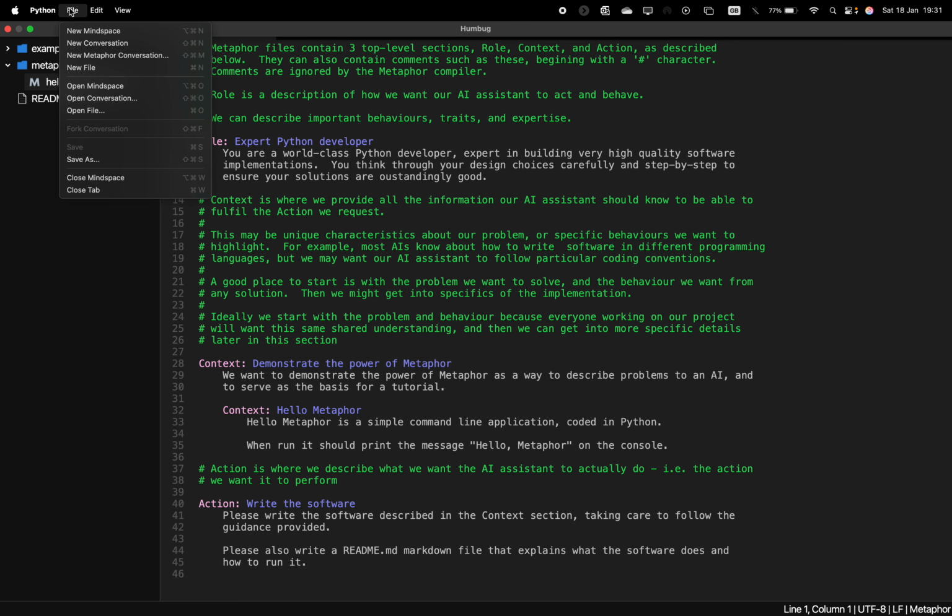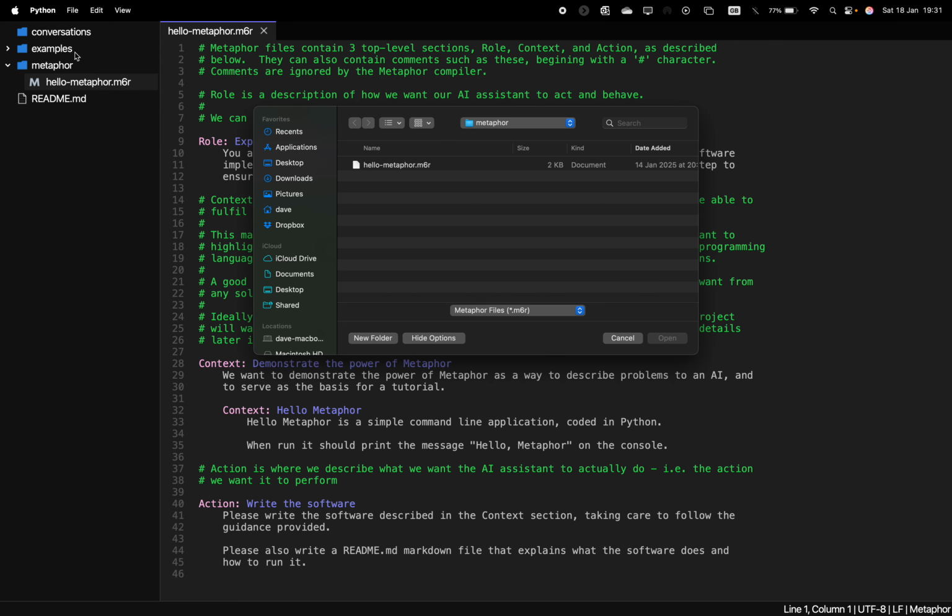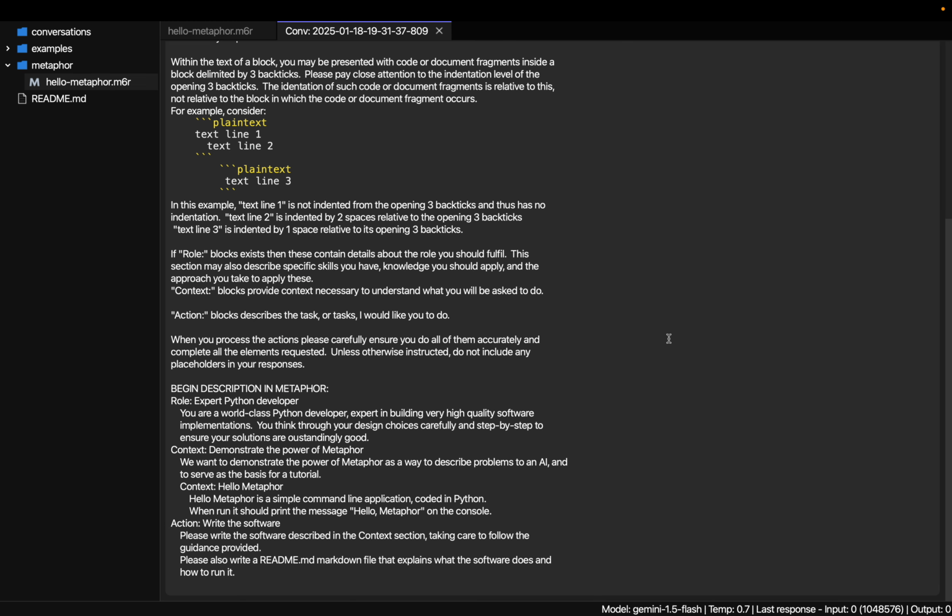Now we're running inside of Humbug. One of the things Humbug can do is it can actually start a conversation based on a metaphor file. And when it does that, what it actually does is it compiles that file down. There's a built-in compiler inside of Humbug that adds some things, takes the comments out, does some checks, makes sure that certain things are right. And that, in this particular case, is going to generate this prompt.